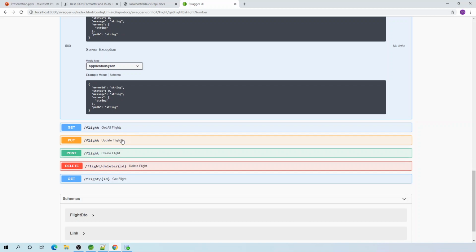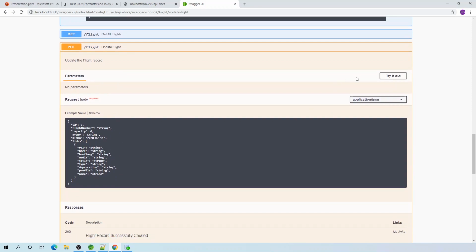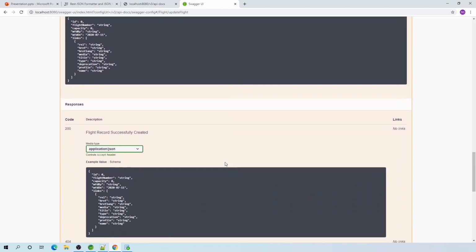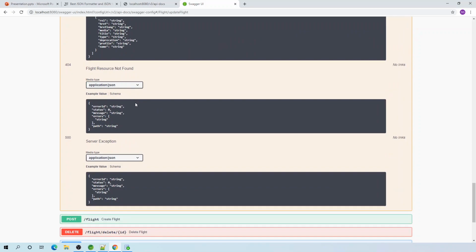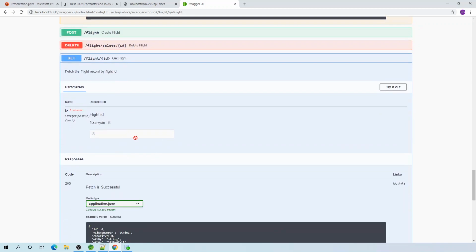So let's look at even our put method. You can see that we have all this information that we can try. Okay. Also, we have specified that it produces application JSON, and also it consumes application JSON. That's what you're going to see here. Okay, so this way we have documentation for all our APIs, right?